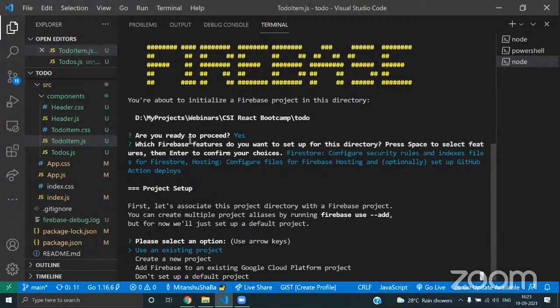Is everyone following up till now? We selected Firestore and hosting, these two options. Next, it's asking us if we need to create a new project or use an existing project. Because we have already created a project, we are going to use an existing project.